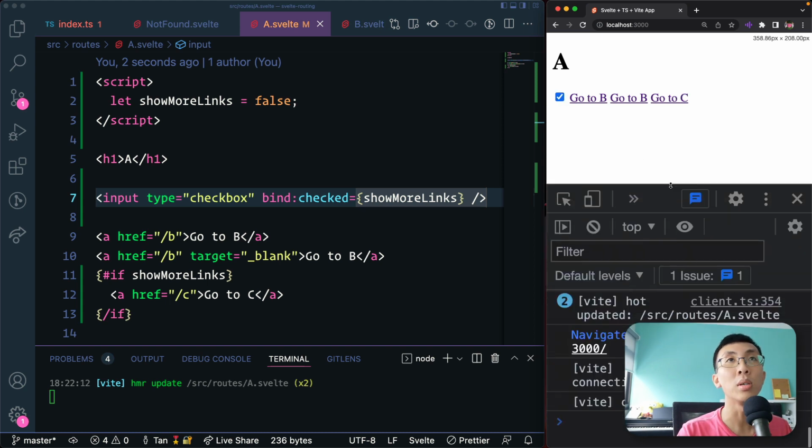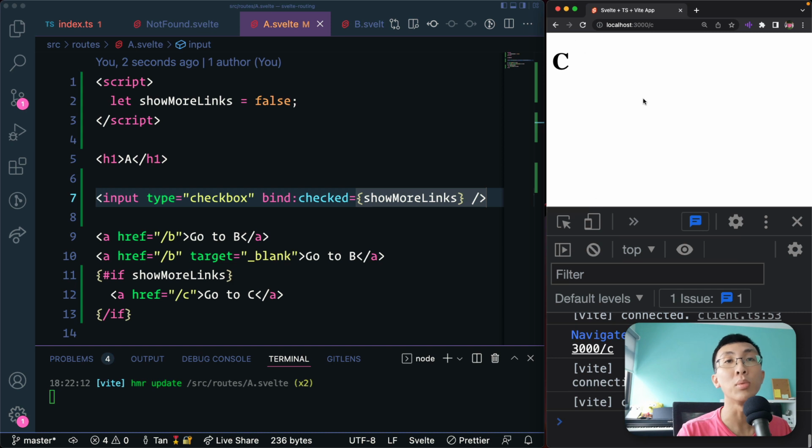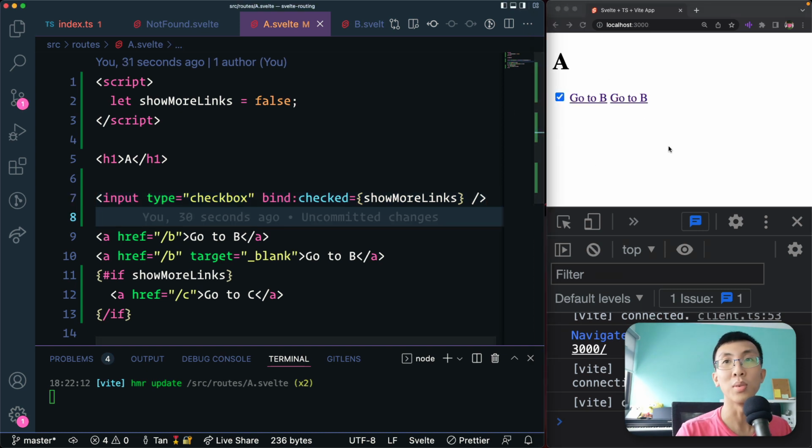And as I show more, if you come over here, you click, you realize that we navigated to a new page. We missed this one out, right? We missed this one out. So we cannot just query once, and we have to figure out every time there's an update, every time when there's an update, we need to find all the anchor tags again.